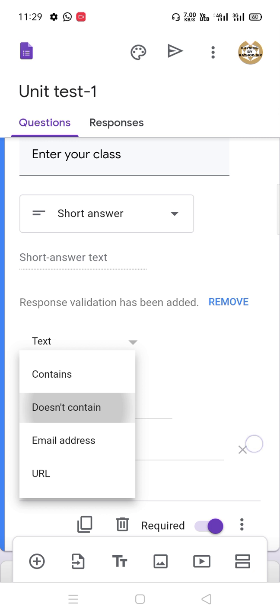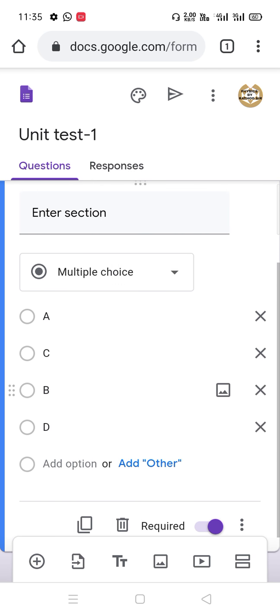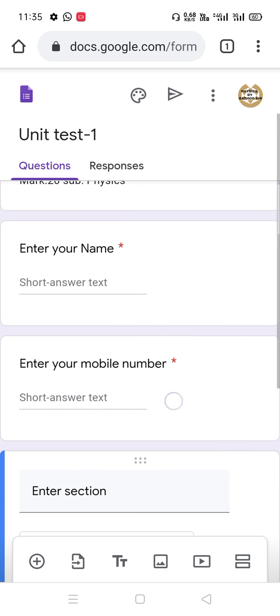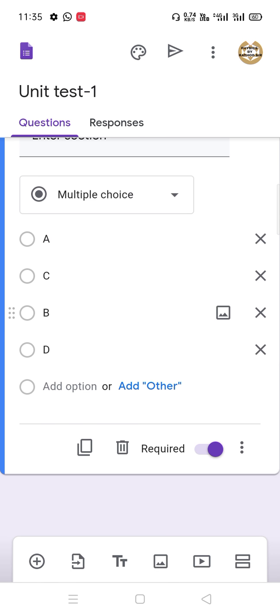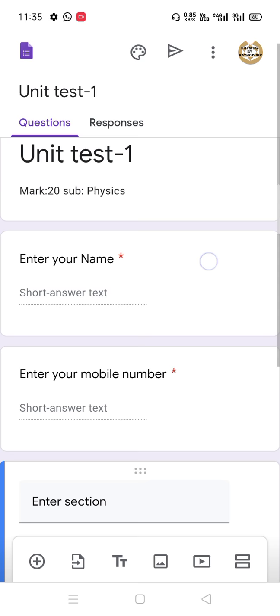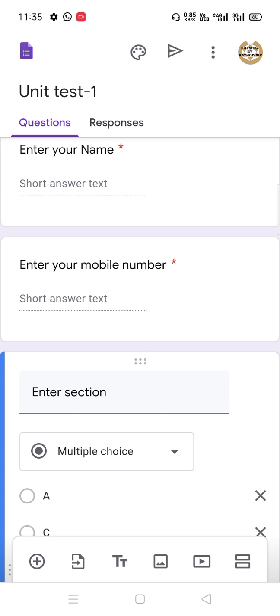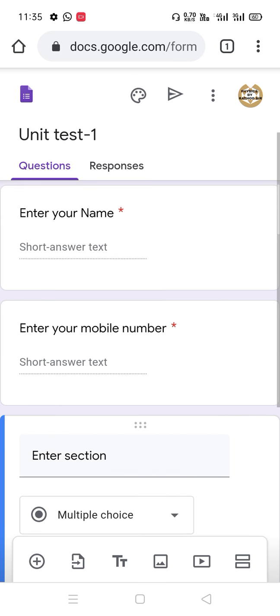See here, I have successfully added another question, that is, the section. It is a multiple choice, where you can make A, B, C, D, whichever sections are there. So these 2-3 parameters are enough, and you can enter a lot of information, whichever you want. It looks like we have designed only 3 questions. Now we want to see how this form looks.